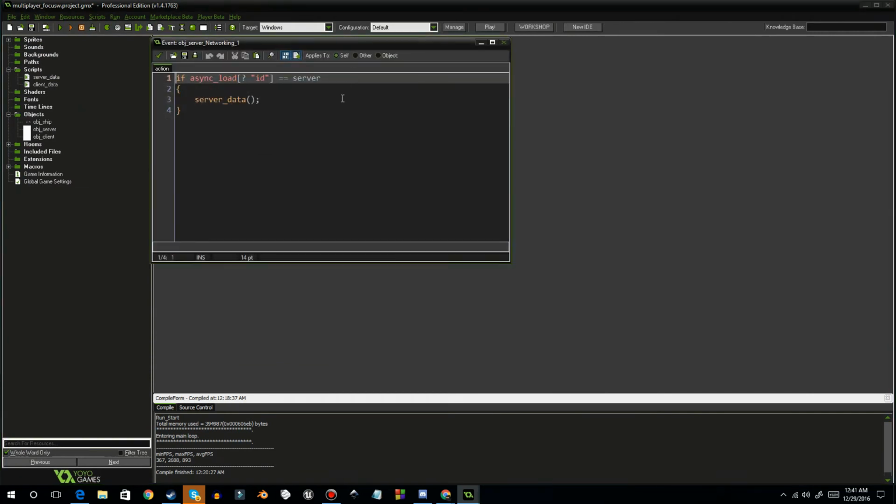And now we have the network event, really, really simple. If async load ID. So whenever you receive data in GameMaker, it triggers a networking asynchronous event. And this code right here will make sure that it was intended for this object, because this object can see if it's received data even if it wasn't intended for the server. Let's say someone sends their keyboard input to the server, but the client thinks it was for him, so he reads it, and you crash because it wasn't the right data.